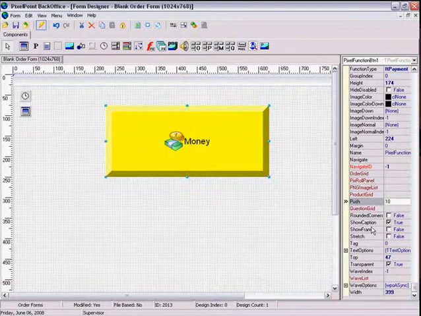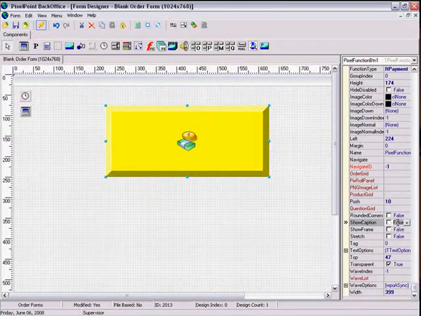Also down below we have show caption, and with this, if I was to change it from true to false, you'll see that the caption, being the contents of the caption field up above, which I've renamed to money, will then appear or not appear. So you can change all kinds of things of that nature.